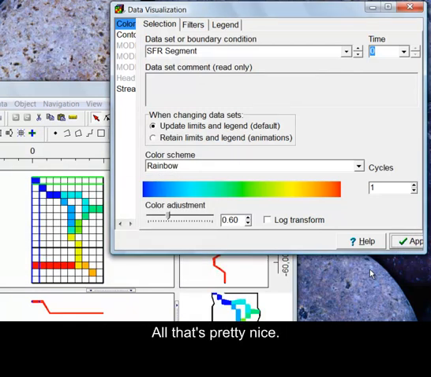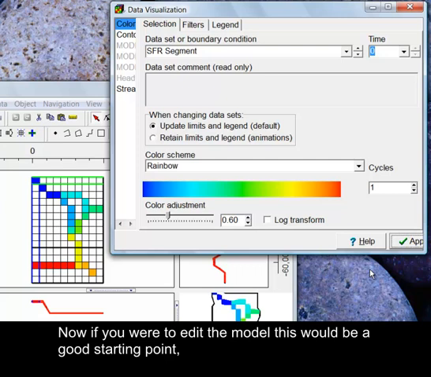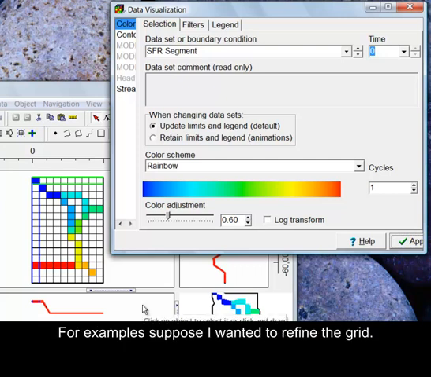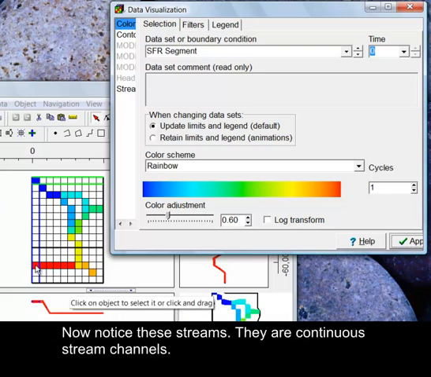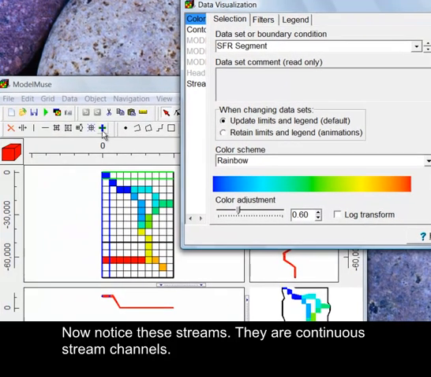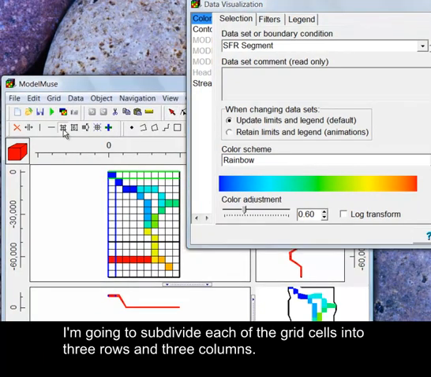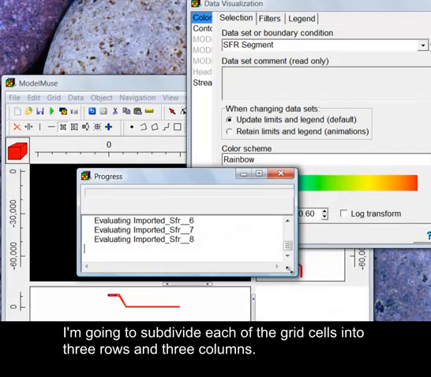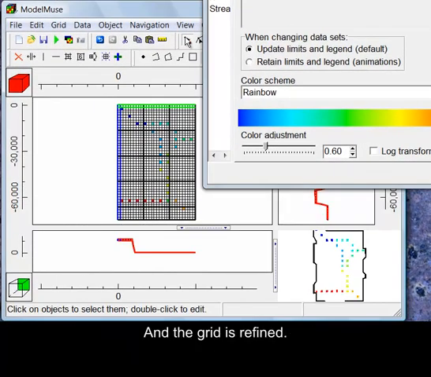All that's pretty nice. Now, if you were to edit the model, this would be a good starting point, but you can run into some problems when you try to edit it. For example, suppose I wanted to refine the grid. Now notice these streams. They're continuous stream channels. Now I'm going to refine the grid. I'm going to subdivide each of the grid cells into 3 rows and 3 columns. And the grid is refined.